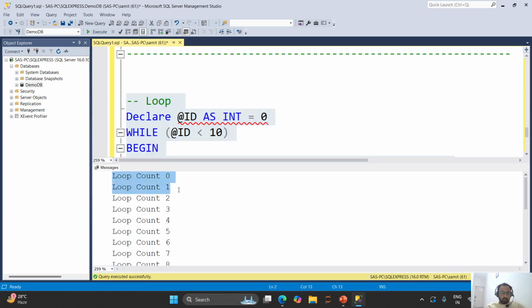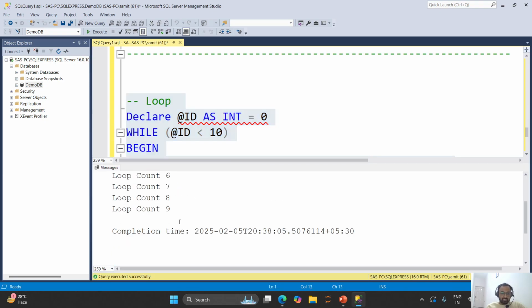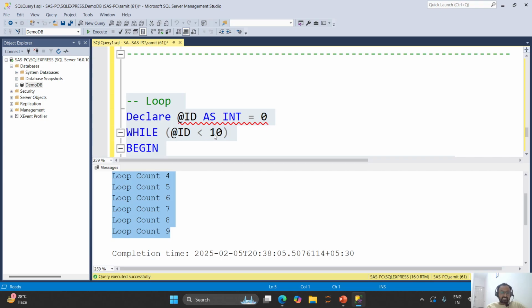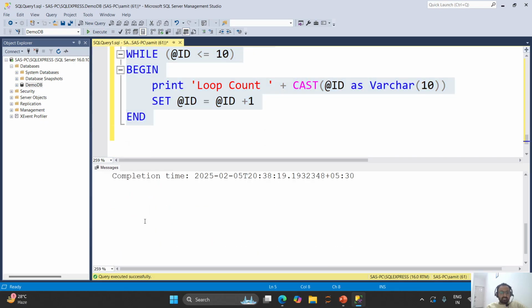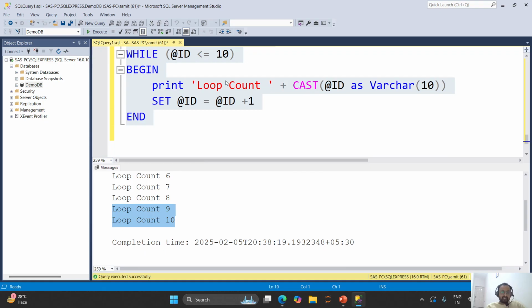So it started with 0. It will go until 9 because I am checking less than 10. If you put less than or equal to, you are going to get a total of 11 records, 11 prints, so that includes 10, right? When the condition fails, the loop will break.